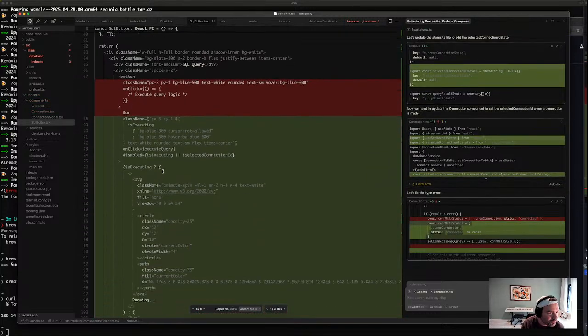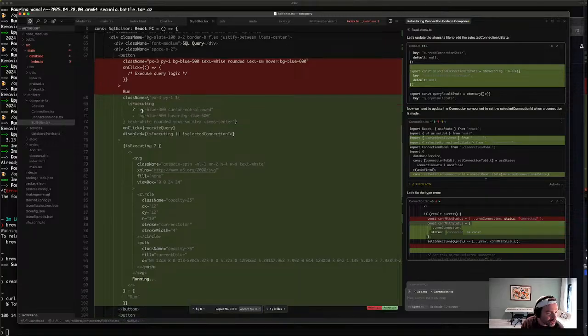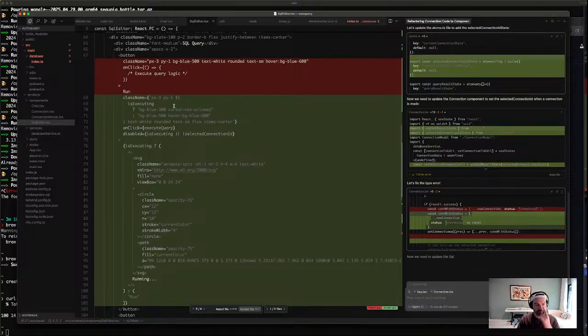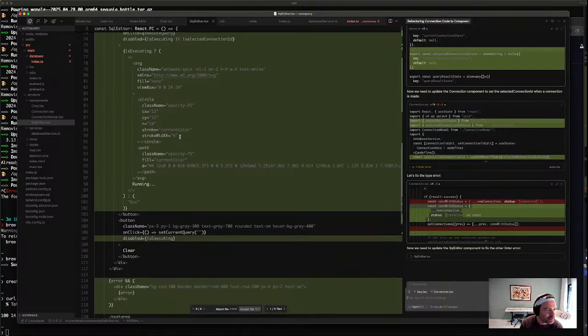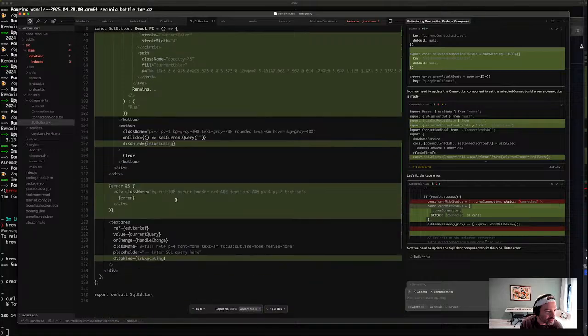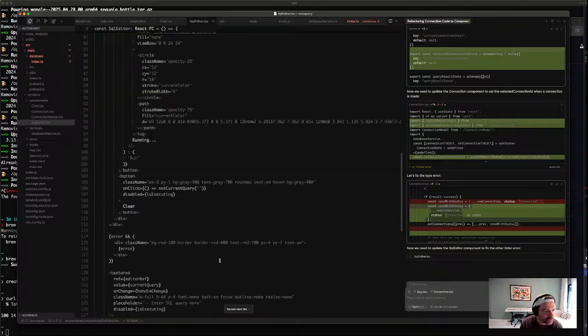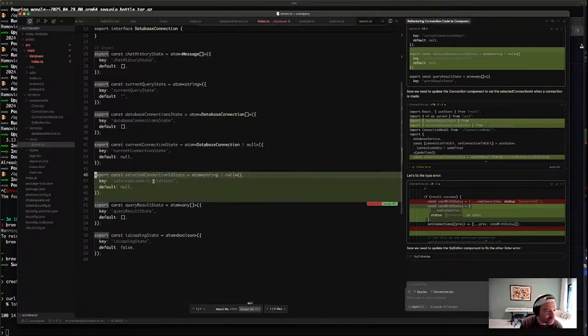This executes the query, and query results print here. Then there's a little status on whether you're executing the query. It should show a progress indicator or something. Yeah, right here. Cool, and then error handling. Okay, this looks good. Let's go to the next file.